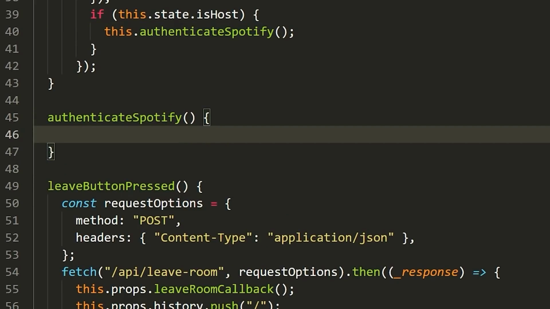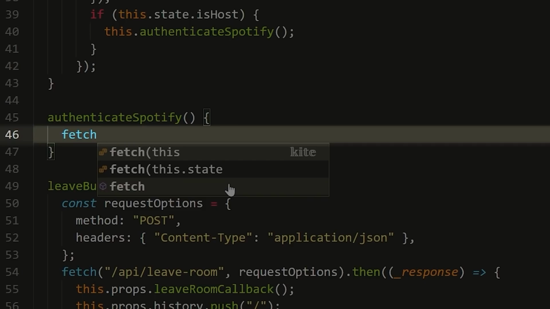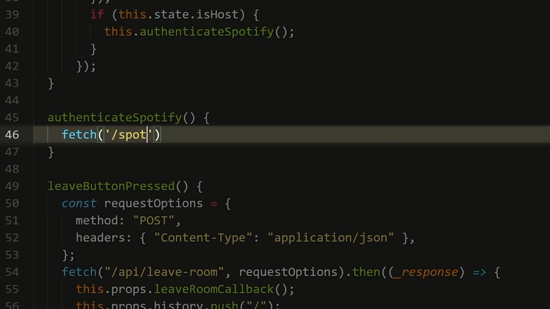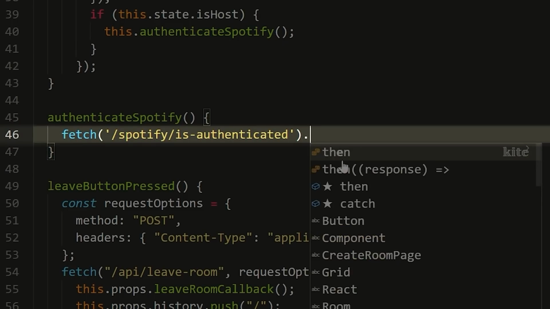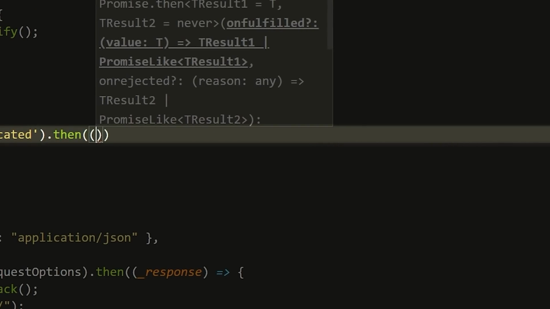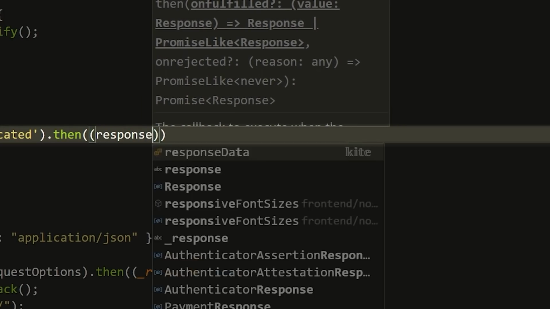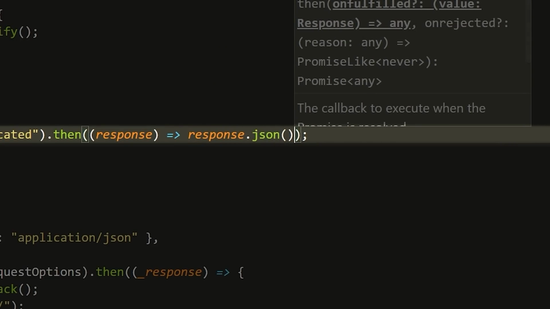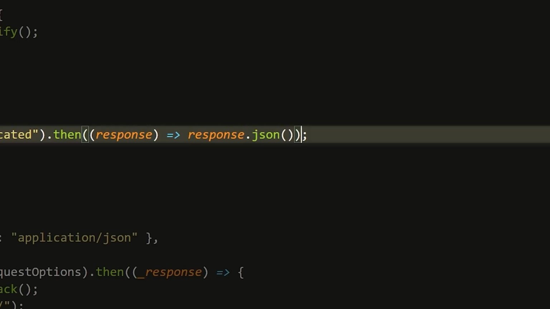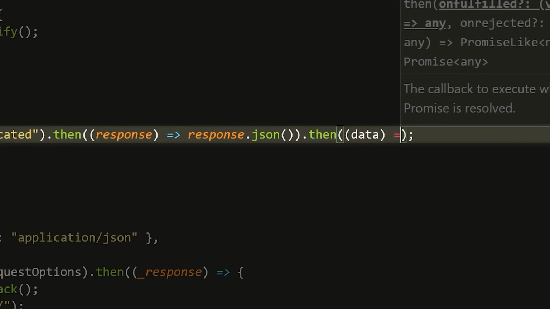Then inside of authenticateSpotify, we will send the request. I'm just going to say fetch, and we're going to fetch /spotify/is-authenticated. If I can spell this correctly, this is a large word. Okay, fetch spotify is authenticated. Now we will say .then, take our response, and simply return response.json. We know that we're never going to have an invalid response because all we're ever doing is returning true or false.